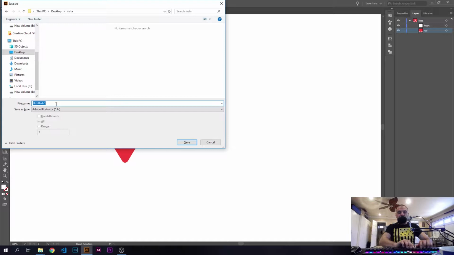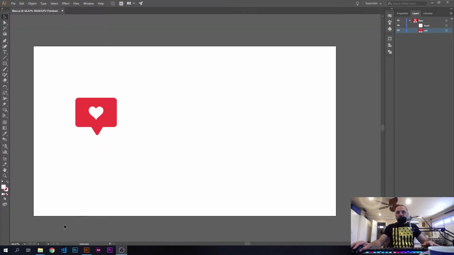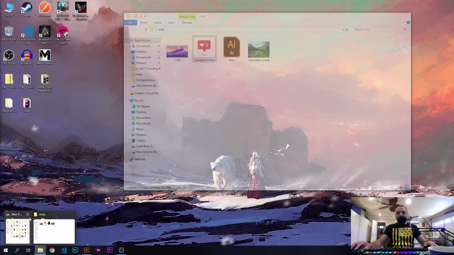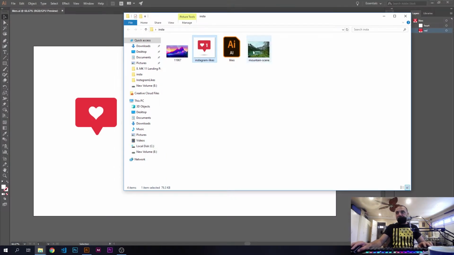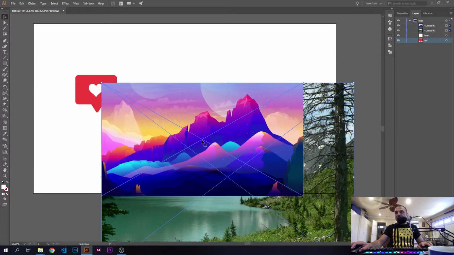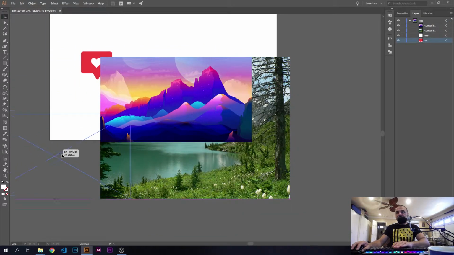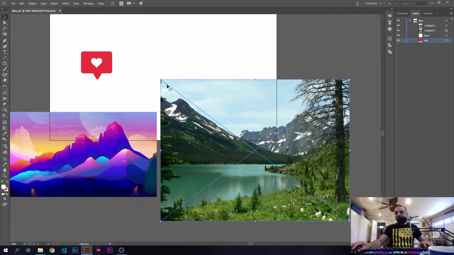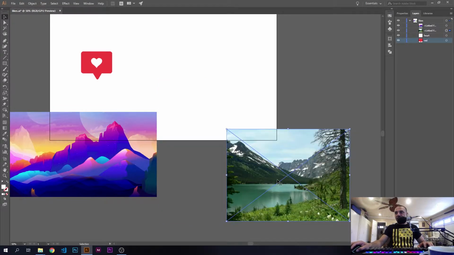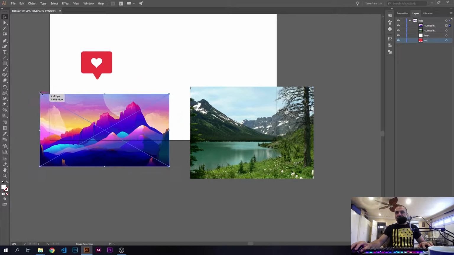So let's just call this likes and hit OK. Okay, so now let's drag the other two images inside our working directory, our file. Let's throw these two in, and let's kind of situate them somehow. For now, these are way too big. We don't need them to be this big. We just need them for reference.